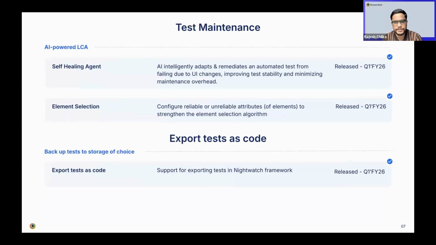As part of test maintenance, as I mentioned earlier, we already have an element selection algorithm in place powered by AI-based self-healing. So you don't have to do any additional maintenance from your end if there are just minor modifications on your website. Now, along with that, there's another interesting release that we did recently.